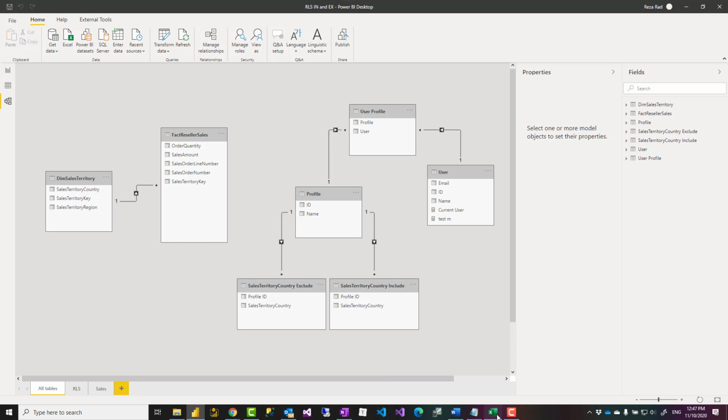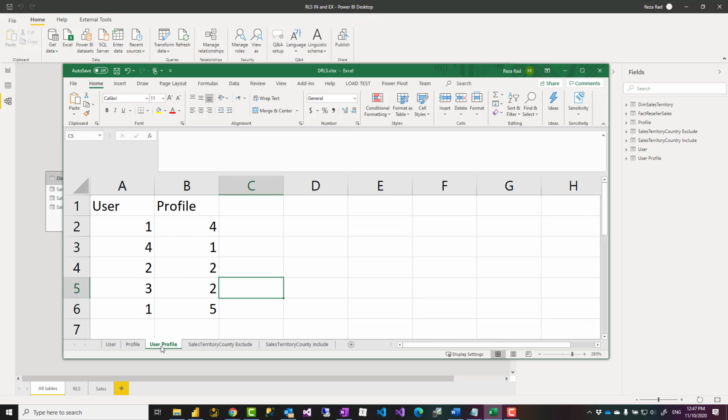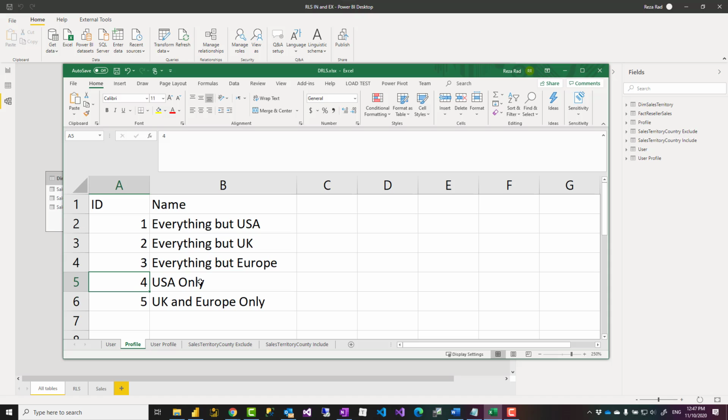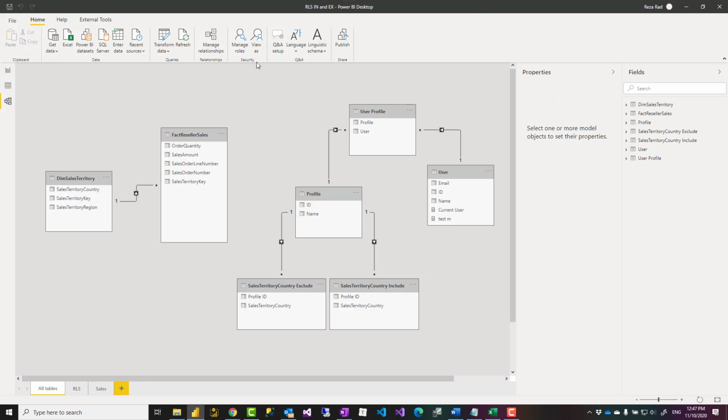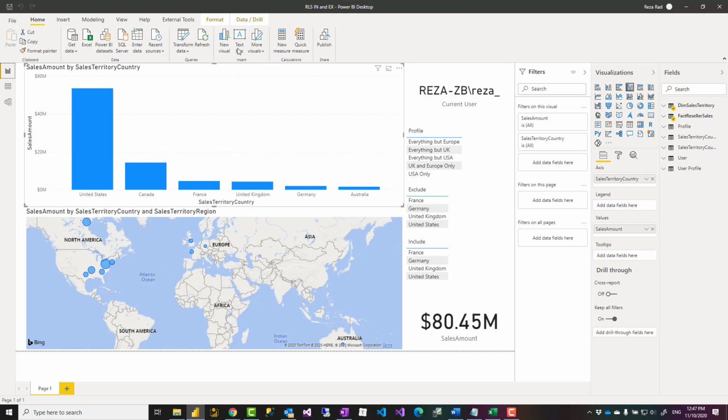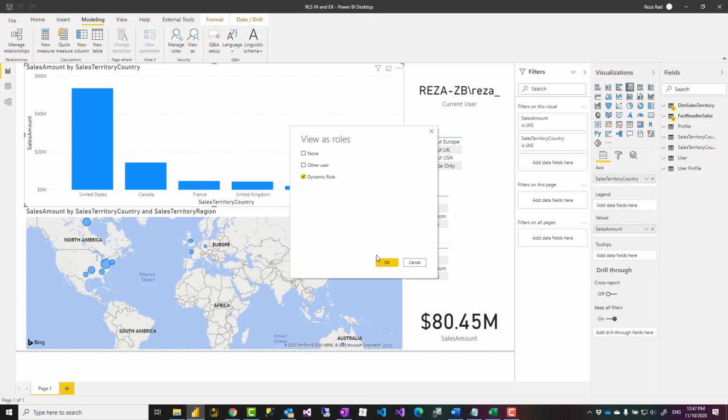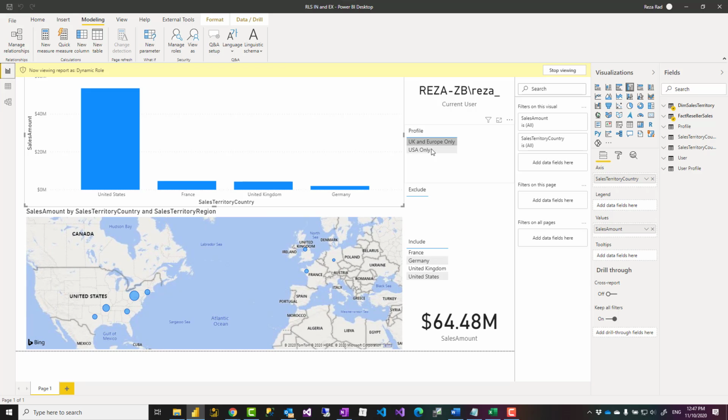So altogether, after this configuration, I can test it and see how it is working. Right now, based on the configuration here, my user has access to these two profiles, profile number 4 and 5. And profile number 4 and 5 means USA only, UK and Europe only, which is defined here. So let's see what it looks like. If I go to view this as a user, this will filter the profile table. I don't have anything to exclude, but I have include. That means include these four countries, and it will include those four countries.